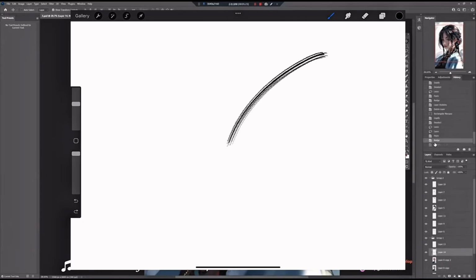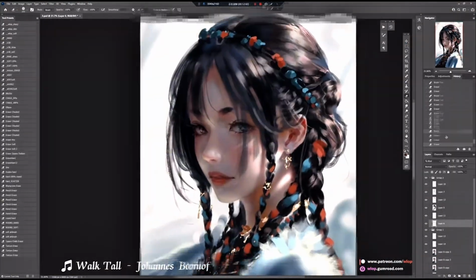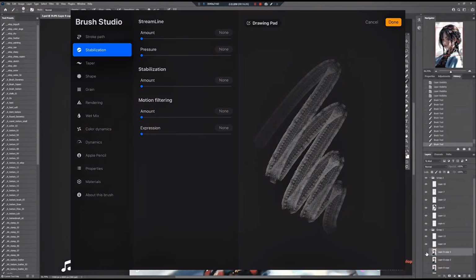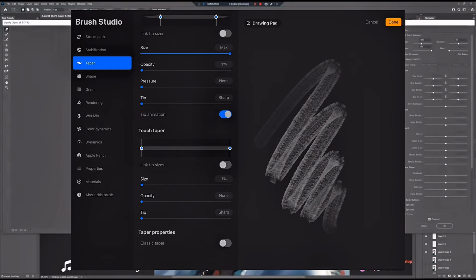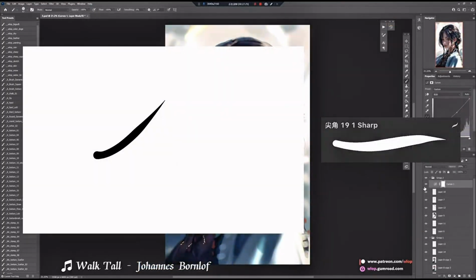It won't look as good as the real brushes, but it's the best Procreate has. If you do have this brush on Procreate, however, you'll have to manually edit them to fit certain flows that Procreate doesn't have automatically. These are the settings I use. For the eyelashes, he uses a brush called Sharp 19-1.